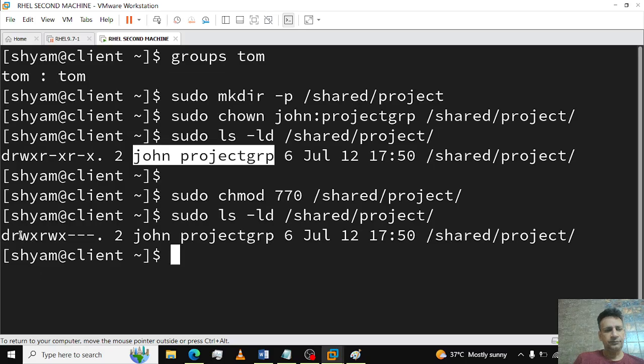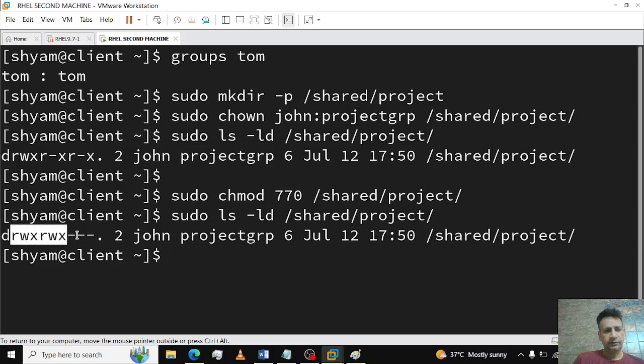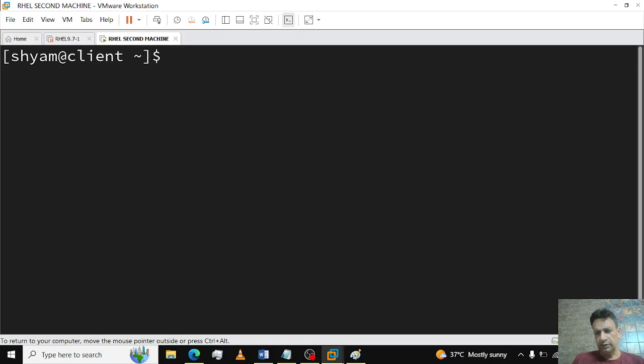Now you can see here, rws means user and group have full permission and others don't have any permission. So this way we have modified the permission, right? Next, we have to create some files inside that directory, right?